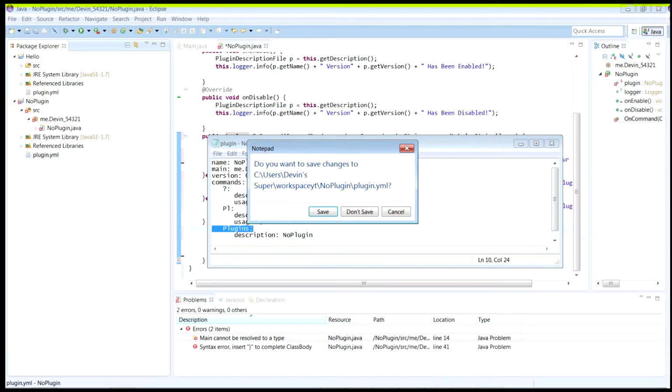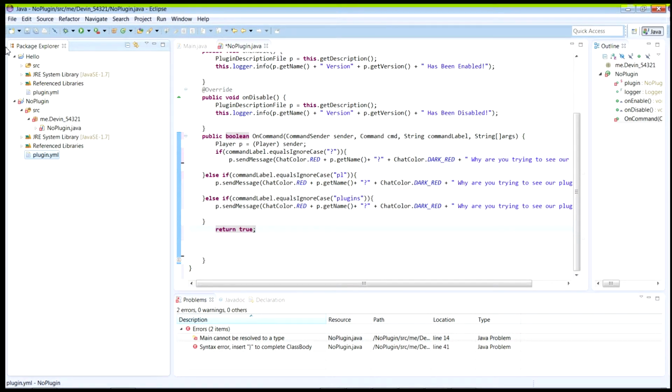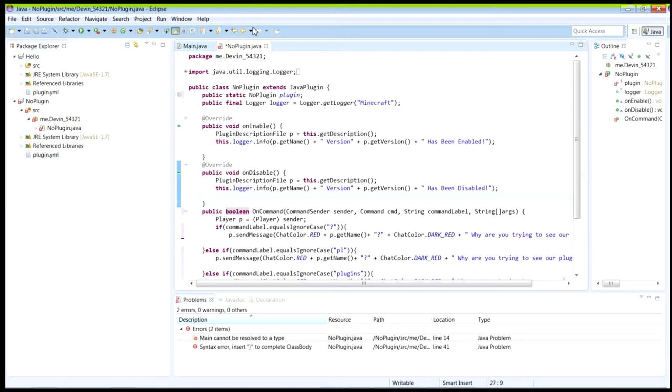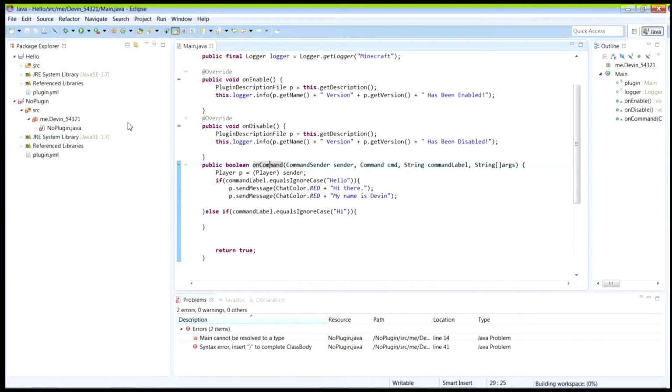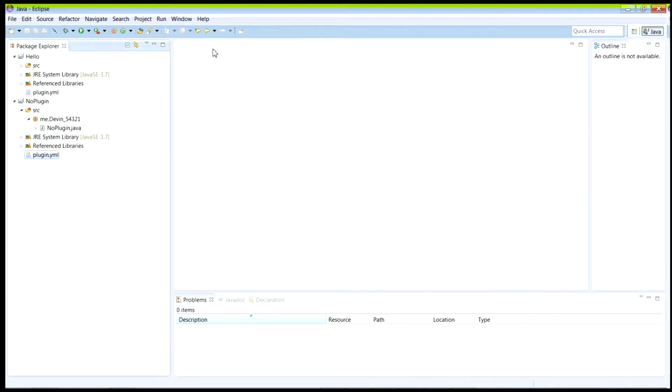Alright, let's save this. Save. And now we are ready, I believe. No errors if we hit save. Nope. We are all good to go.